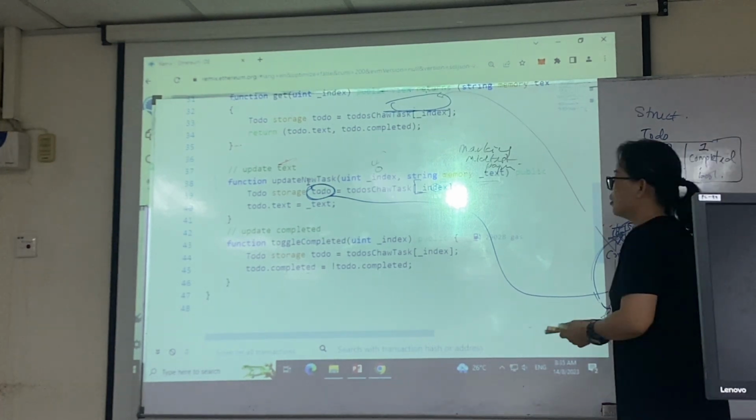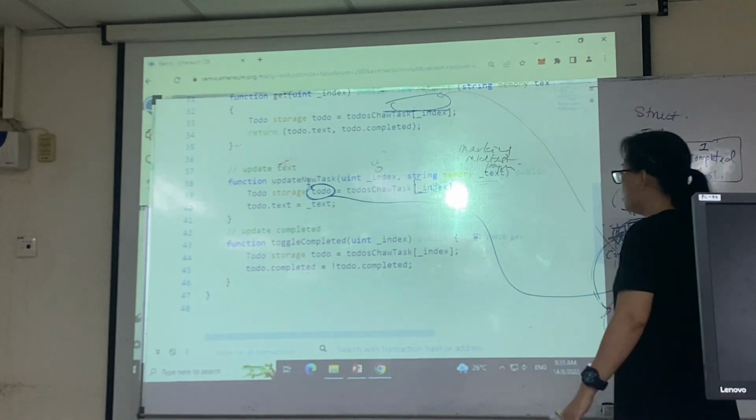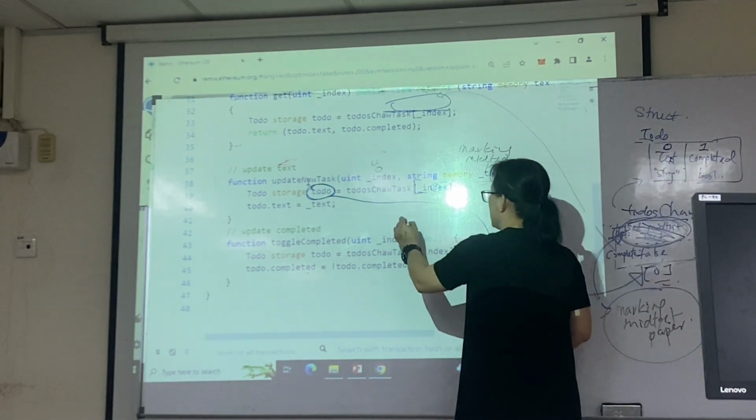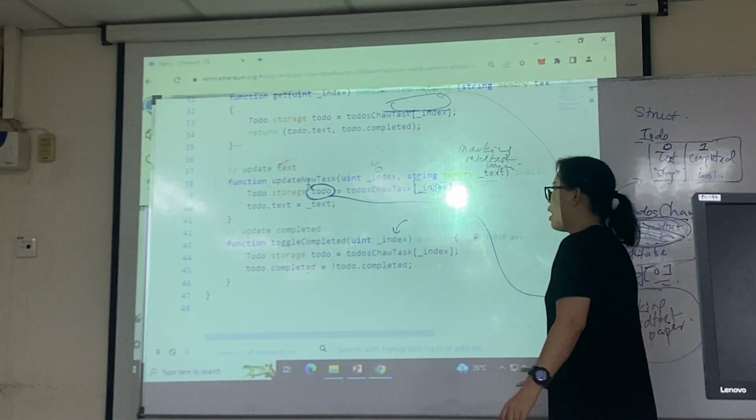So this last one is much more simple, because I want to change the complete status. You can see that by default all the tasks, all the things that I need to complete, the value is false. I want to change the false value to become true because the task is completed. So in this case, I'm passing in the index number and then I will refer to it.